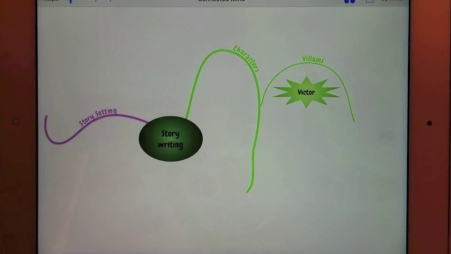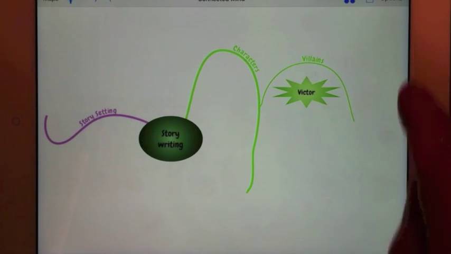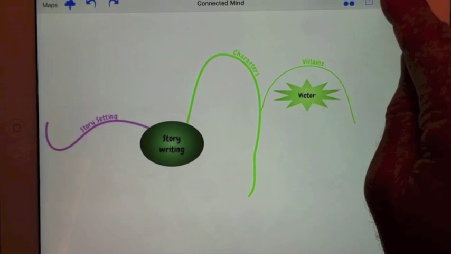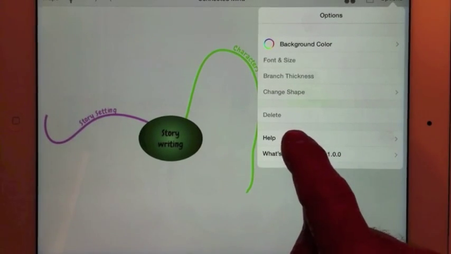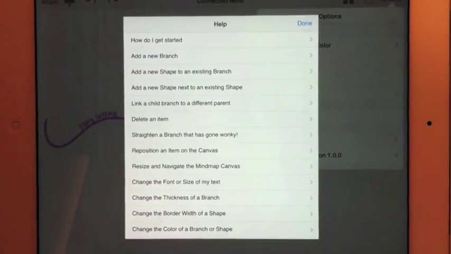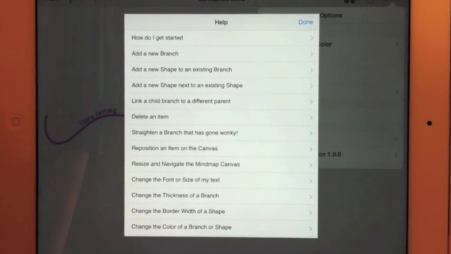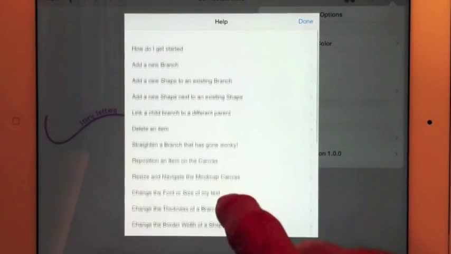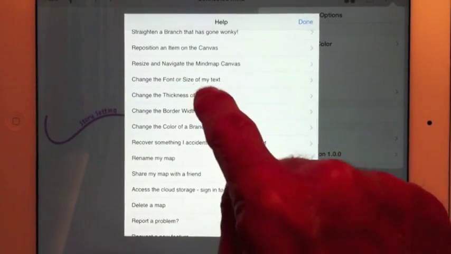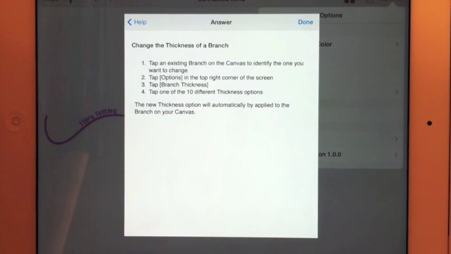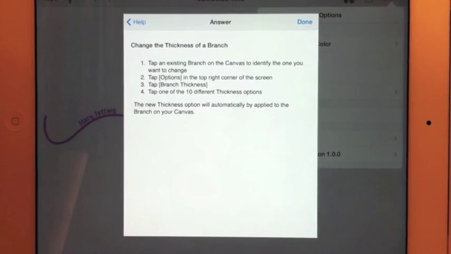In this video I've covered the basic freehand features of Connected Mind. If you have further questions, then tap Options up in the top right of the toolbar, and down the bottom of the list there's the Help facility. Tap Help and a list of help options will come up. Swipe up and down the list to display the help options, and tap on any of them to get a detailed explanation of one of the questions that you might have.